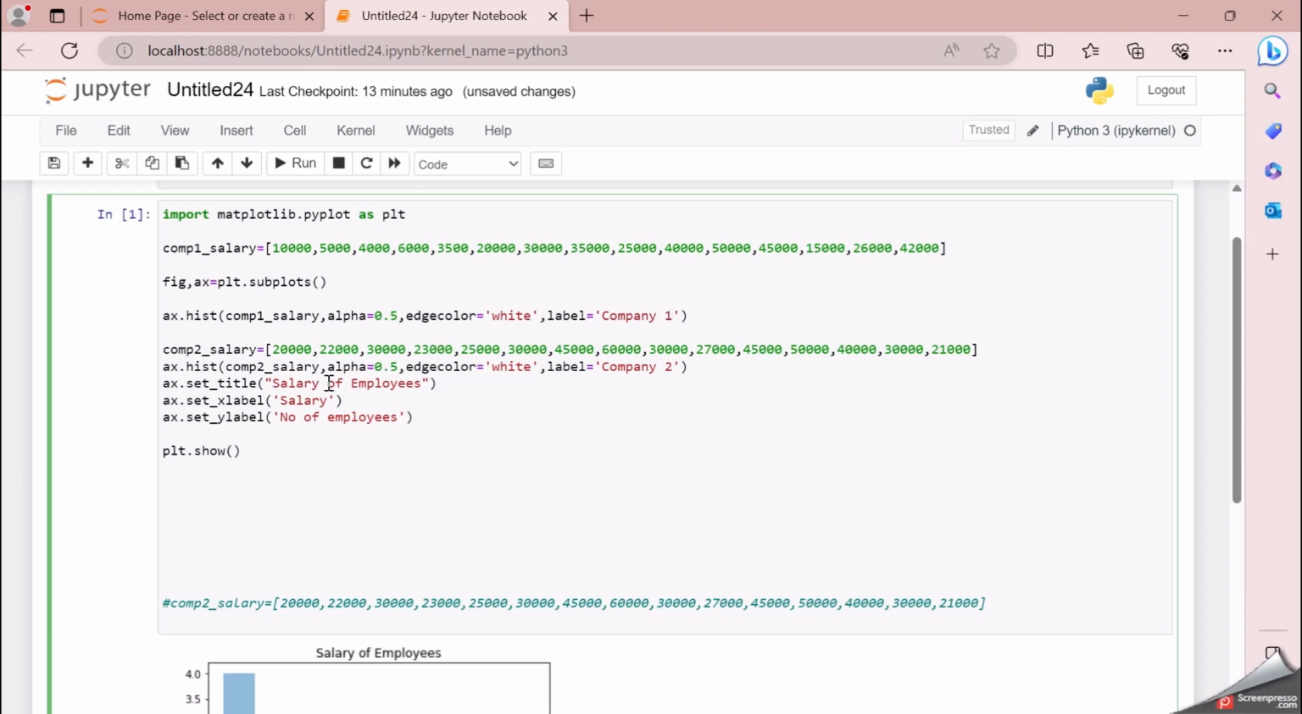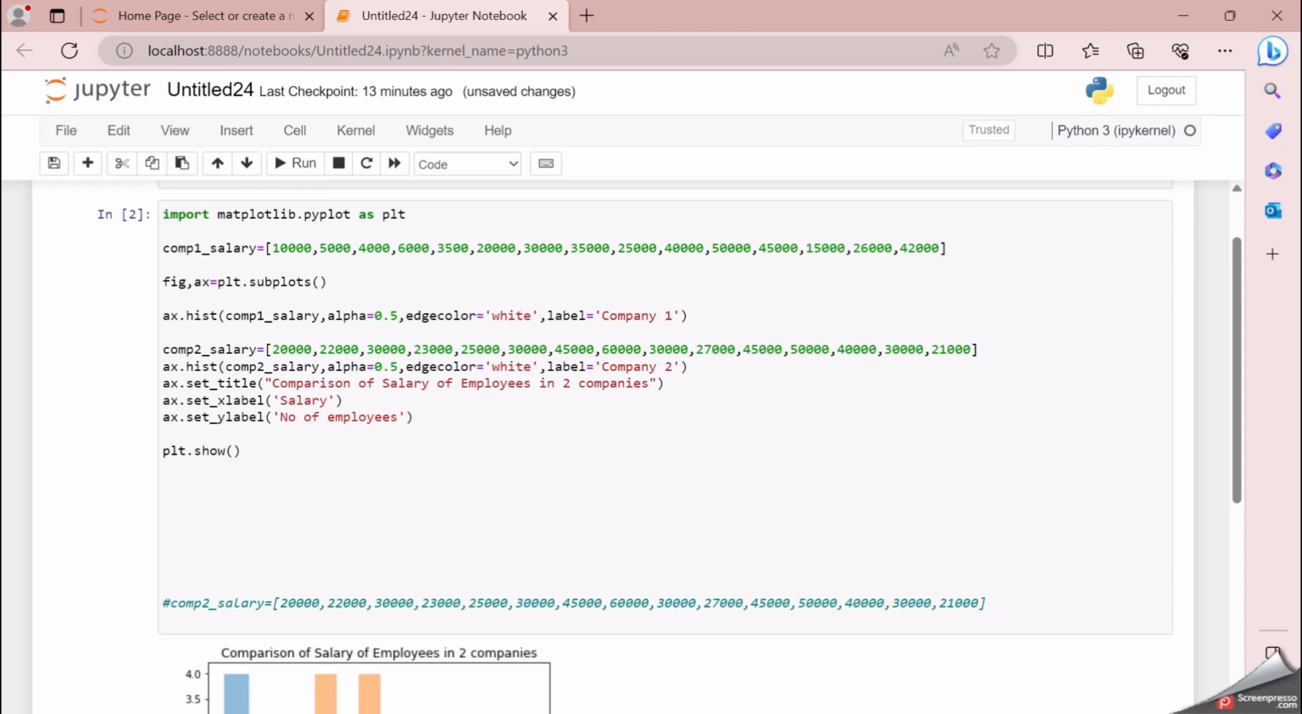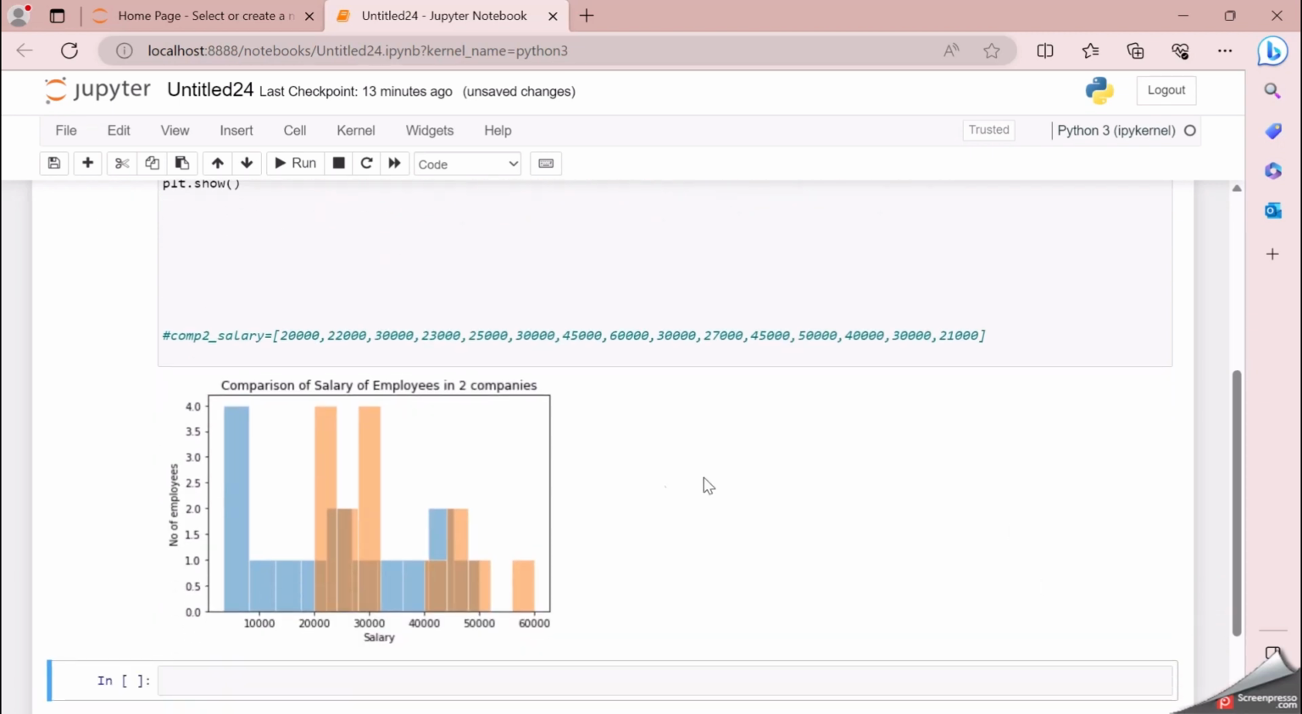So let's change our title. Let me make it as comparison of salary of employees in two companies. X label is salary, Y label is again number of employees. So we are having two histograms. We have given the alpha parameter so that we'll get the transparency factor. So now when I run this particular code, I get my histogram in this particular manner.